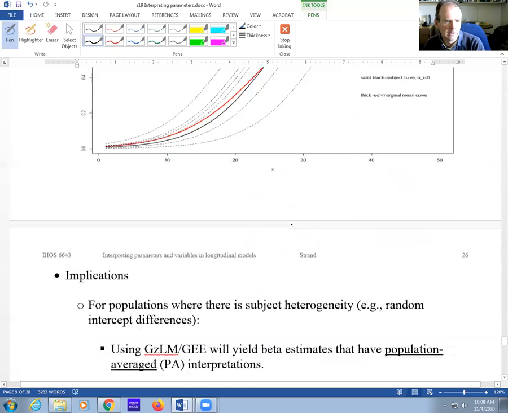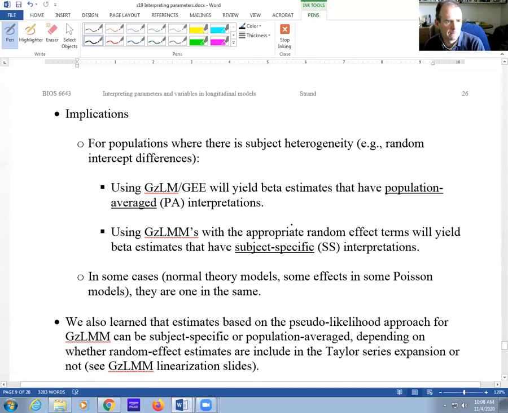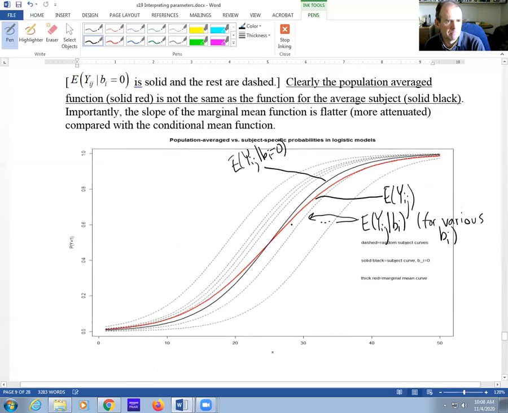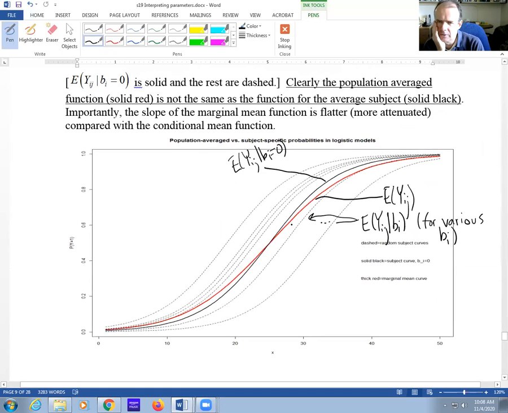So, implications. I wouldn't say that one is necessarily better than another, but to me, I understand the subject-specific one a little bit more readily than the population average. If I were an epidemiologist, maybe I'd have a different point of view on that.